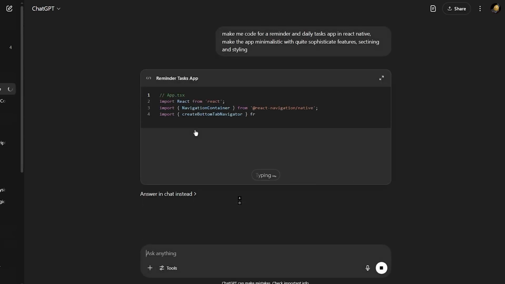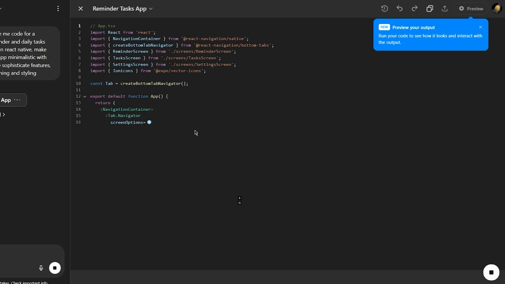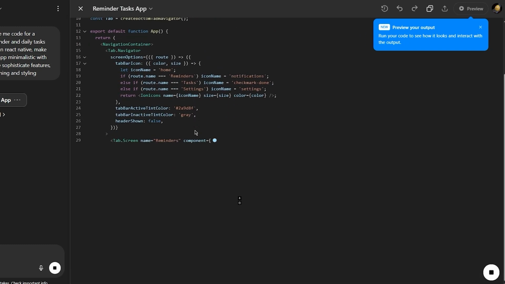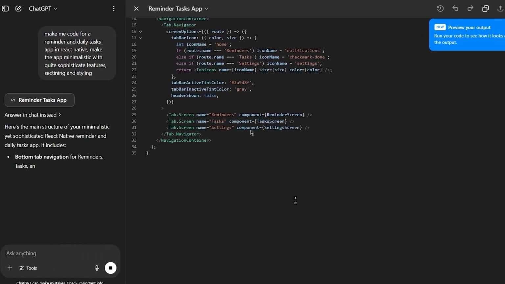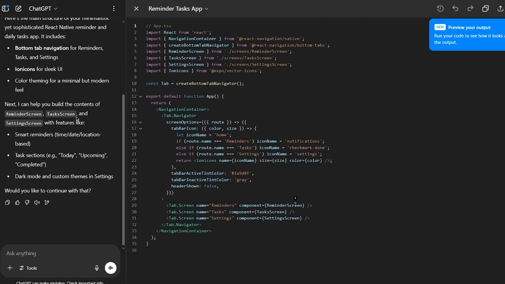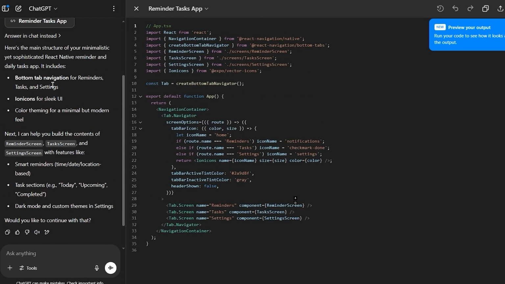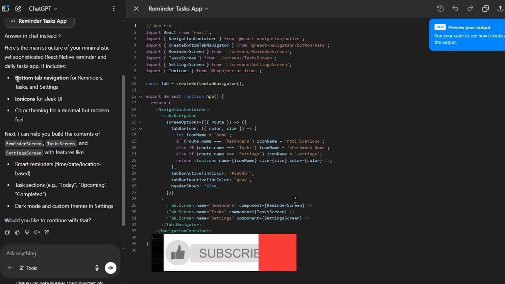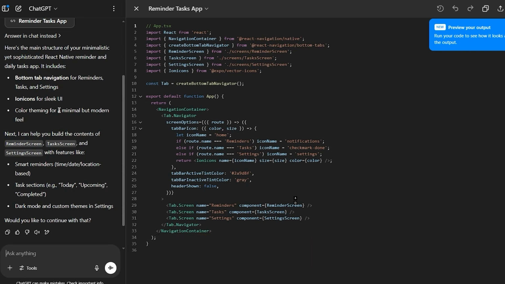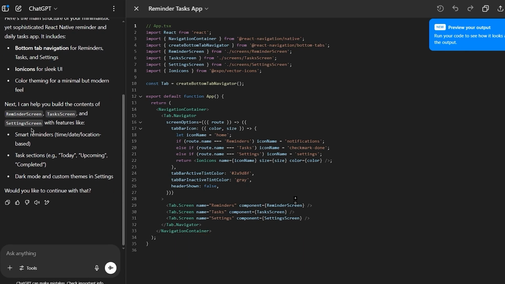Now we enter that in and look at that. We have started creating our React Native code. React Native is a whole output for your mobile devices, and the best part is that you can use it on iOS and Android. Once this is done, as you can see, it gives us a proper plethora. Here's the main structure: bottom tab navigation for reminders, tasks, and settings, Ionicons for a sleek UI, and color theming for a minimal but modern feel. Then we have smart reminders, task sections, dark mode, and custom themes.